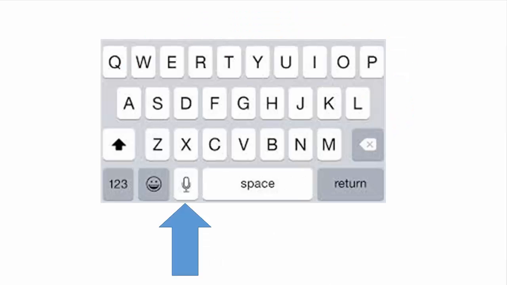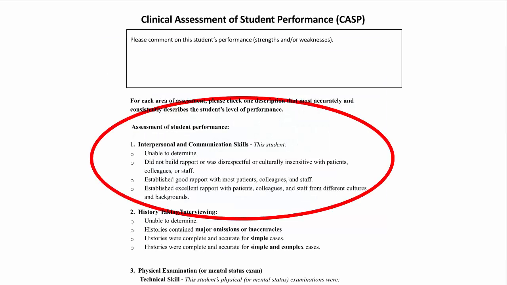All you have to do is click on the dictation button and dictate your comments directly into the CASP. Read over the comments because dictation is not perfect. But don't worry about spelling or anything else. We'll figure it out.